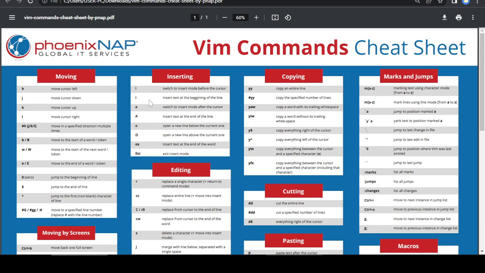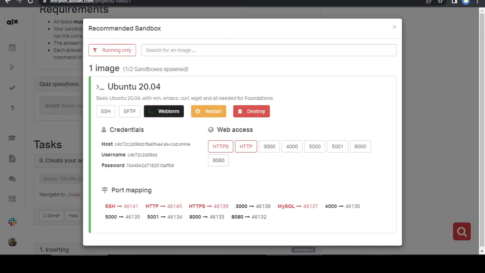So if you look at this column, we have inserting. We have already spoken about this small letter i. If you want to change mode from command mode to insert mode, you just press small letter i, then the mode will change. This capital letter I is for if you want to move the cursor to the beginning of the line. For example, maybe the cursor is at the end of the line, somewhere at the end of the line, right?